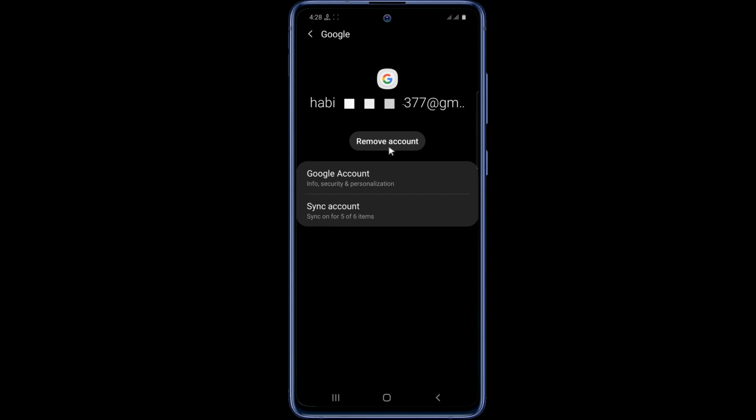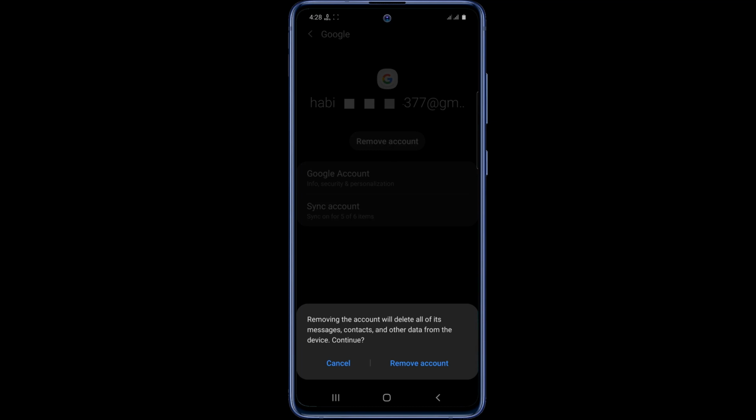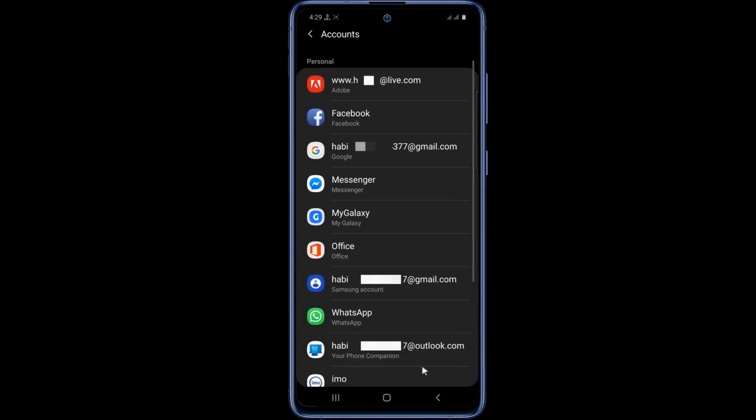Please don't be afraid. Remove account here means removing or logging out of your Gmail account from this device. Now click it. Then click Remove account again. Your Google account is now logged out of this device.